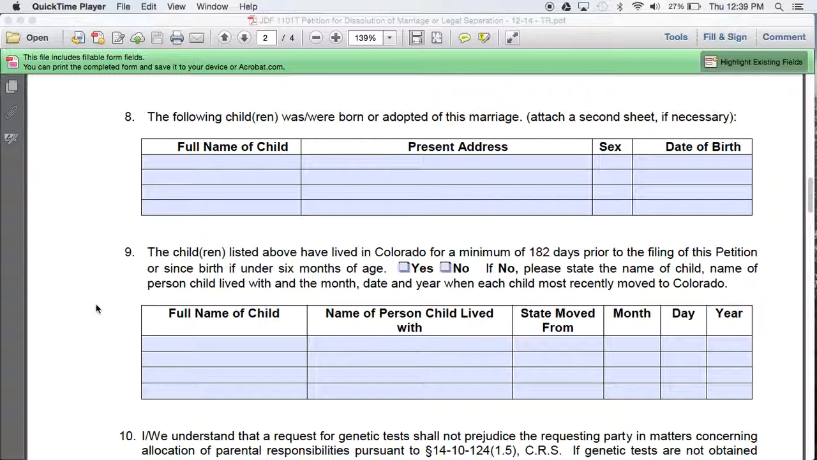Paragraph 8, this is the information of the children. They want their full names, their present addresses, sex, and date of birth. Remember that for present address, if the children are sharing residences between the two parties, make sure to list both addresses in these boxes here.